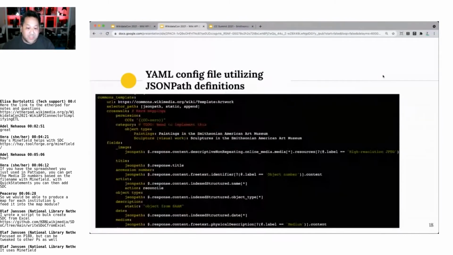Here's just an example of what that YAML file looks like. Just out of need, we found we needed to specify fields and things about permissions and static mappings, things like that. I won't go into all the details, but you can examine that later on if you like.